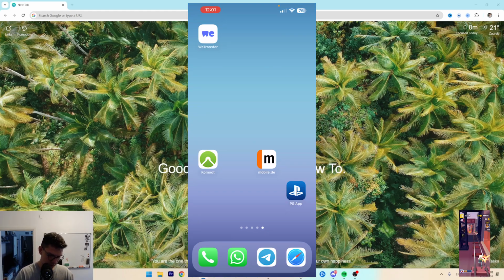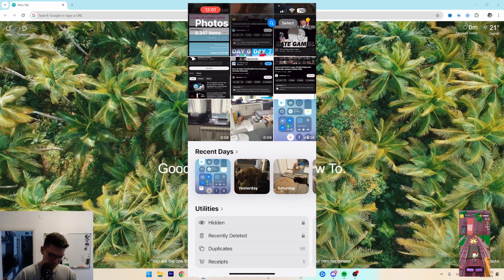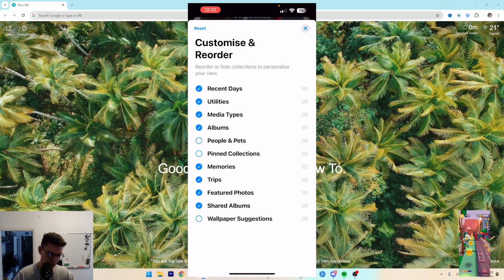Second is the new phone app. It has changed quite dramatically from what it used to be, but it looks like this. If you want to reorder things, just scroll all the way to the bottom, click on customize and reorder, and you can move them or enable them from here.